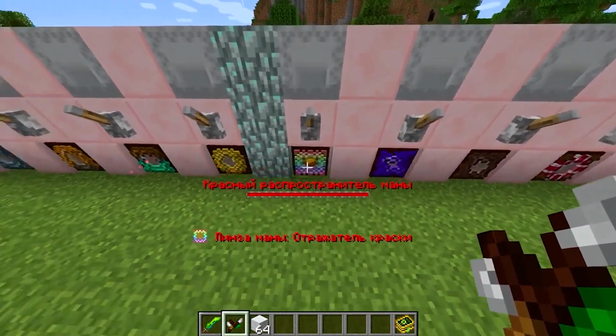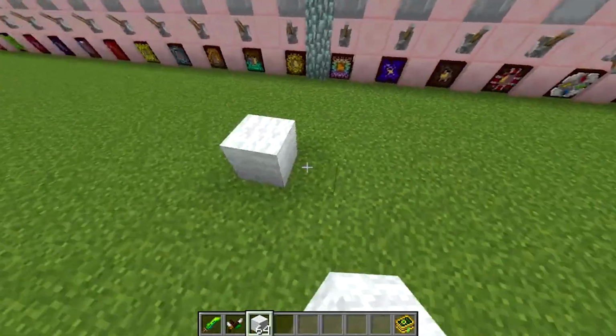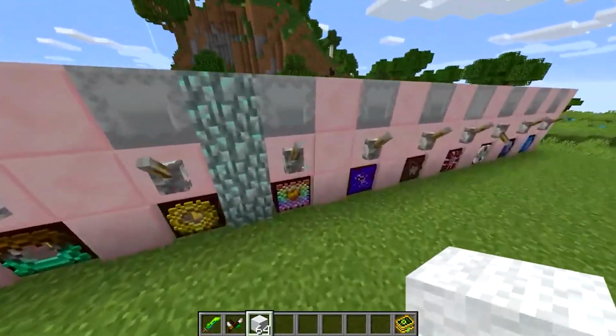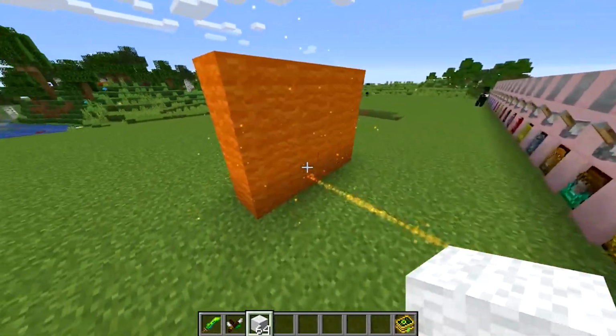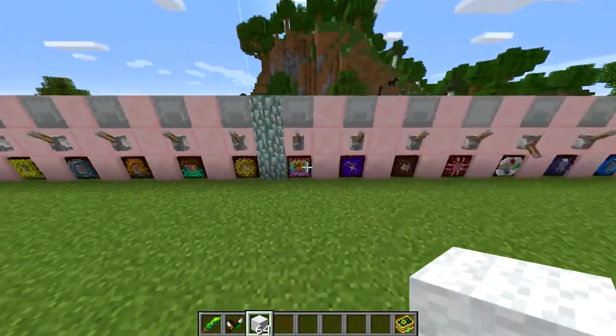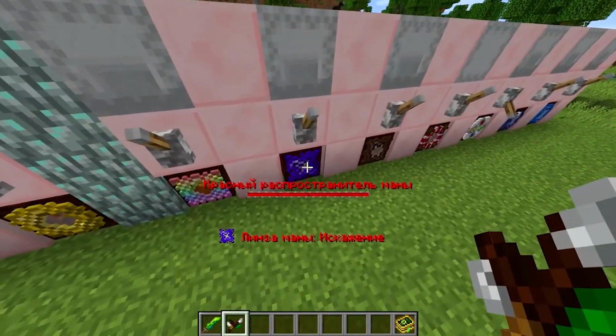By the way, we already have an elven lens, and it will create a flow that will color blocks that can be colored. Let's say we have wool. We create a stream, and look at us, the whole thing crashes, and all these blocks are colored orange because this lens was orange.